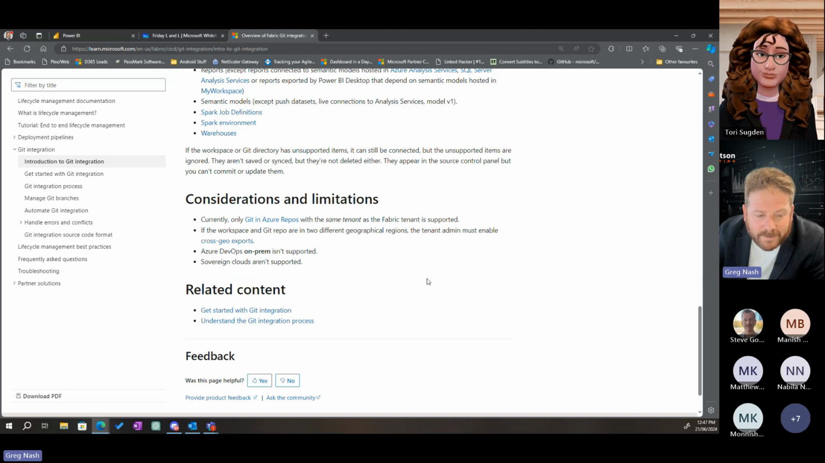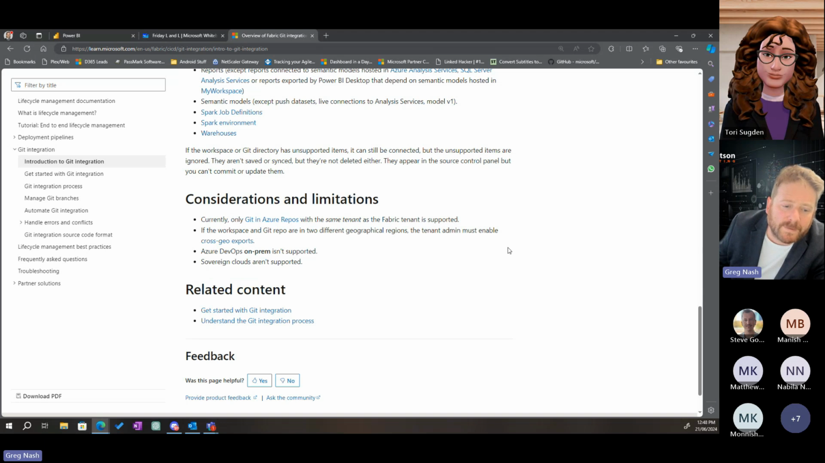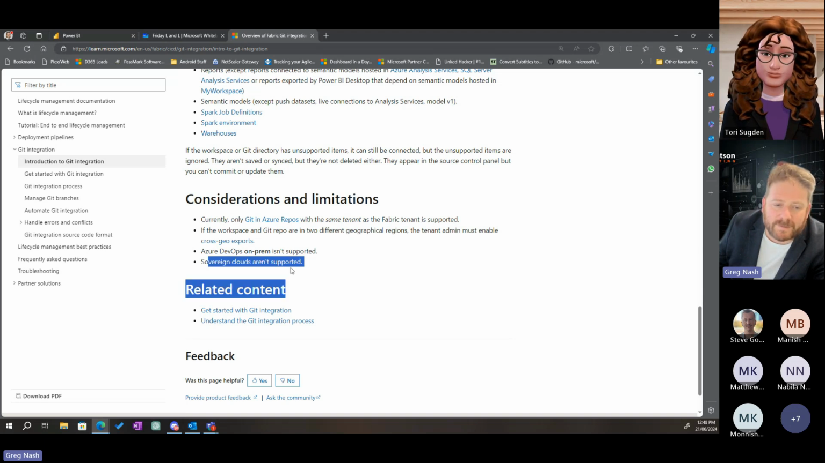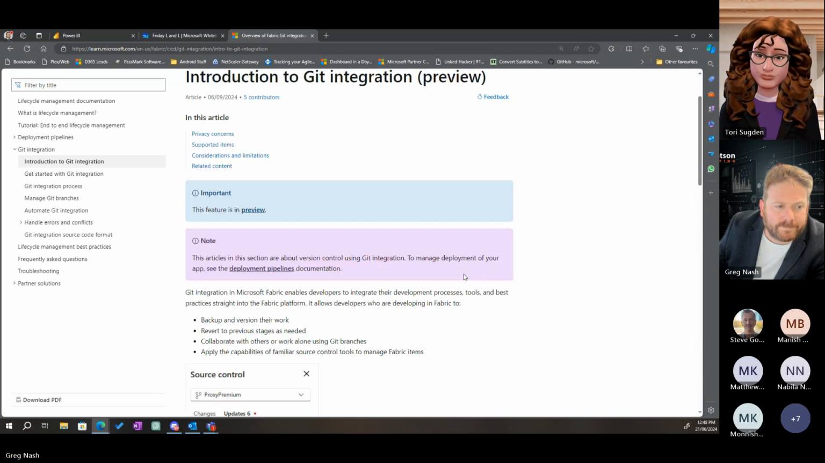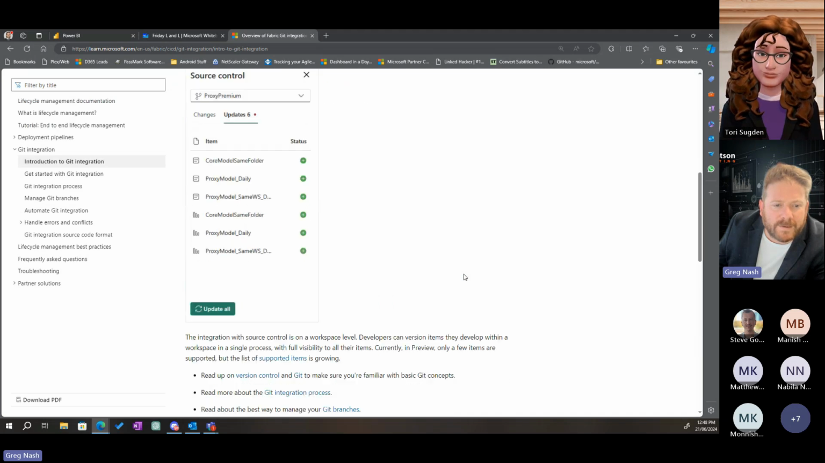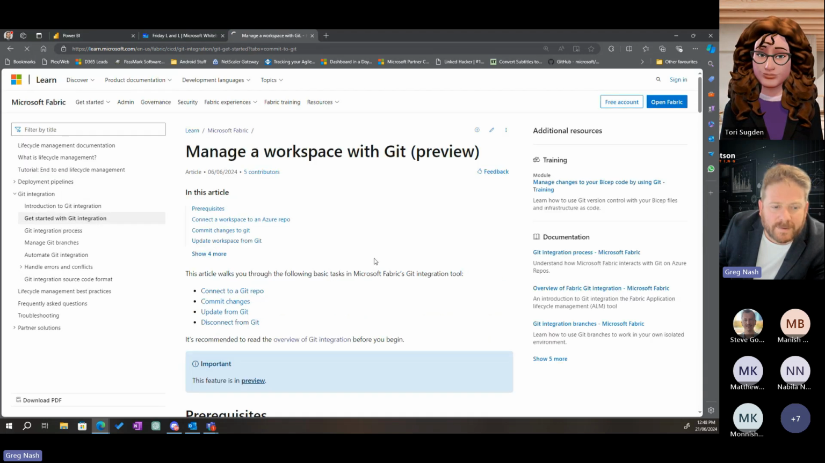Sovereign clouds aren't supported. Sovereign clouds being the China cloud and maybe the defense cloud in the US. And what's the other? There's another one. It's a sovereign cloud. Okay. So that's the special Azure implementations. Hmm. All right. So we can Git integrate lots of things, but we also cannot Git integrate lots of things. Okay. How do we integrate with Git?